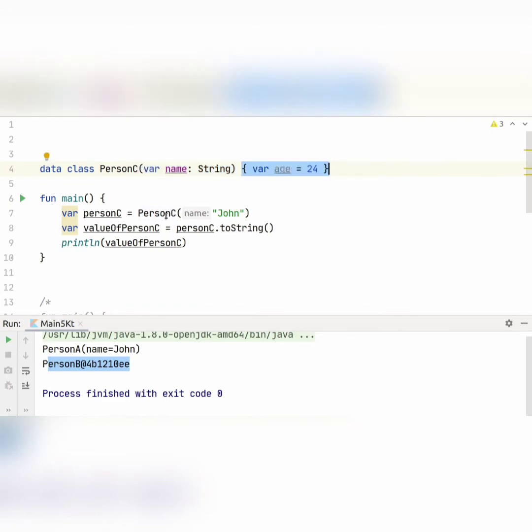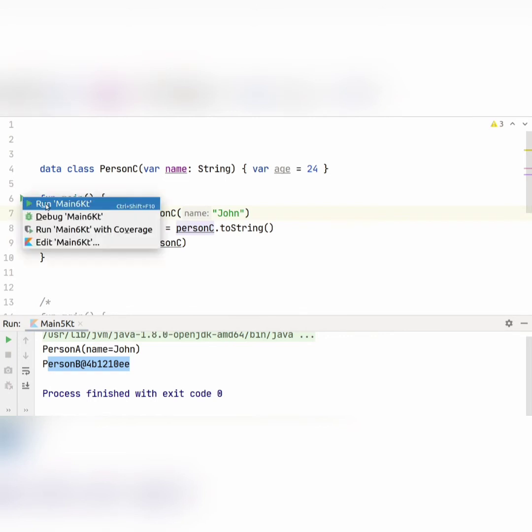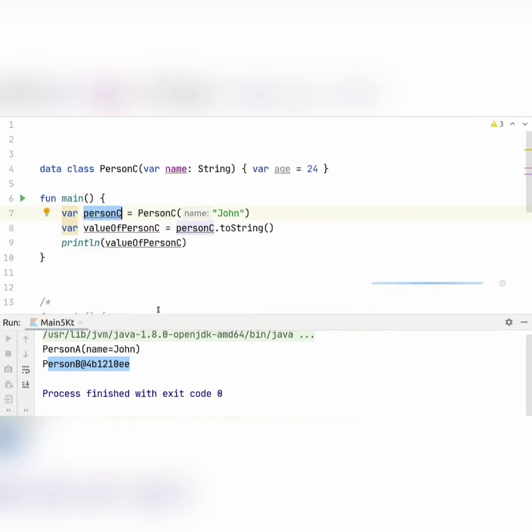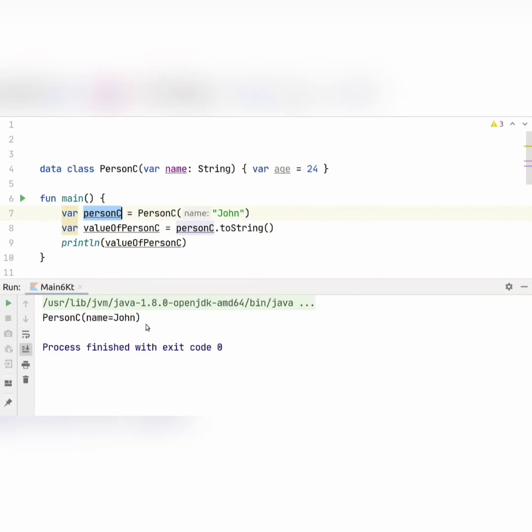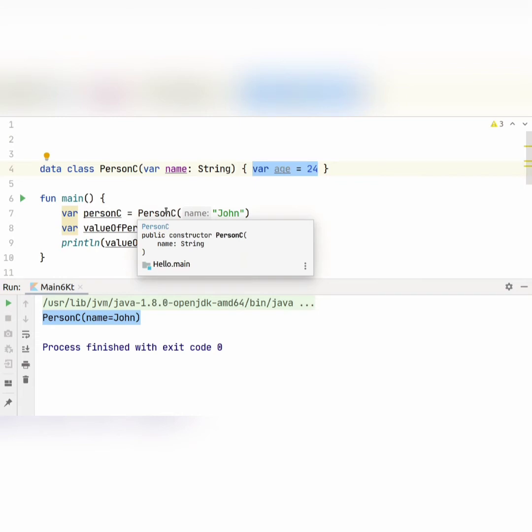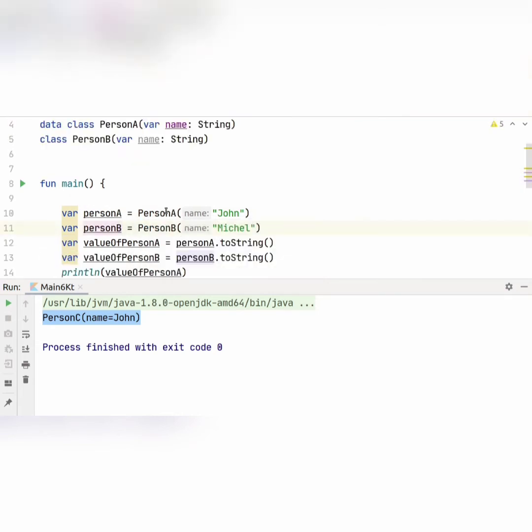So let's check what is the value of this person C. So you can see, even if I am defining the age of the person, it is not printing the age of the person, because the data class works only with the primary constructor, not with the body. Now let's check another example.